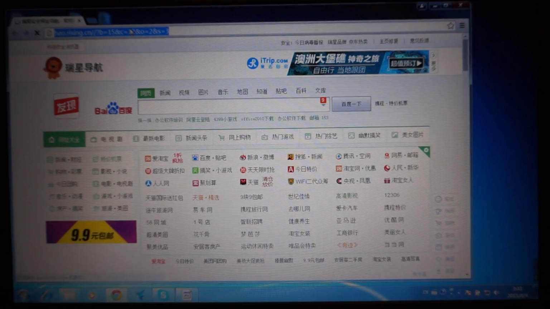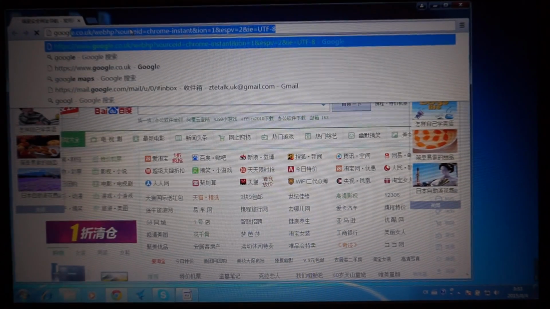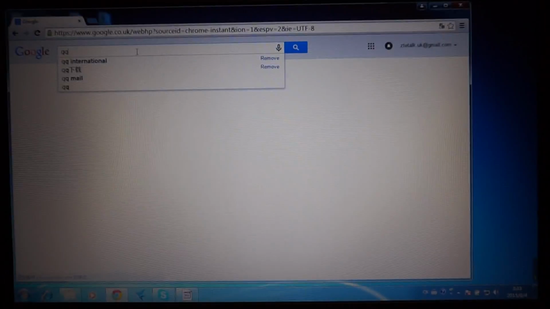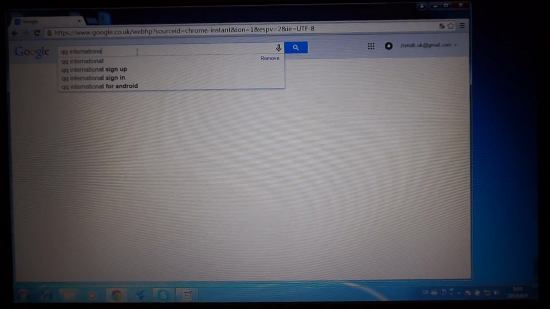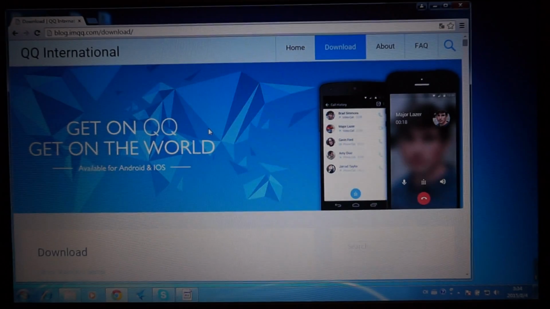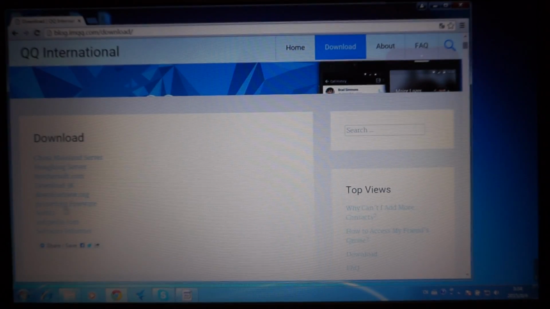The first step, we use the browser and go to Google. When you are in Google, search for QQ International. Normally we should choose the first link, the maintained QQ International homepage, instead of the second link. When we're in the link, we can see the download, and there are different servers. So this time we choose the Hong Kong server.